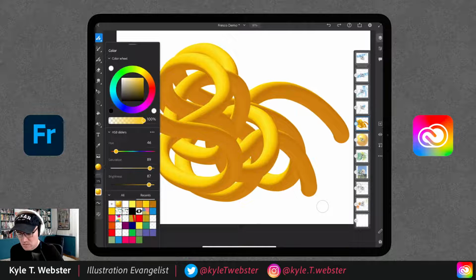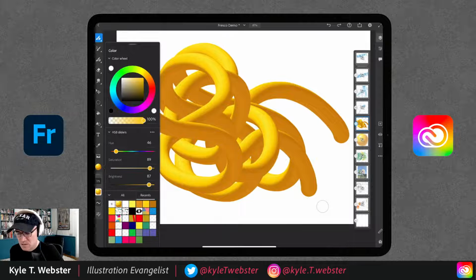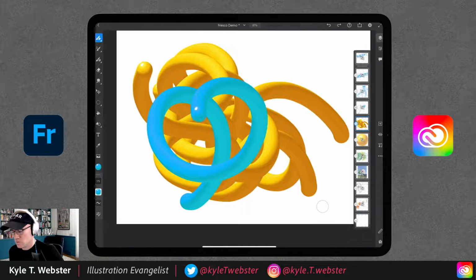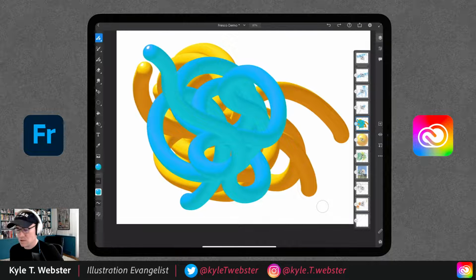Come into your color wheel, and in the HSB sliders, that stands for hue, saturation, and brightness, just change it to something else and start painting. Woo! That is so fun and so weird.